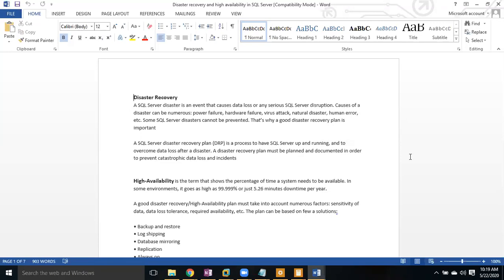What is disaster recovery and what is high availability? Disaster is an event that causes data loss. We have to recover the data when disasters happen. For the recovering process we can call it a DRP, disaster recovery plan. And in disaster recovery solutions, log shipping is the main one. Log shipping is a pure disaster recovery solution. And we have mirroring. Mirroring will work for both. It will work for a disaster recovery solution, and we can also use it for high availability.